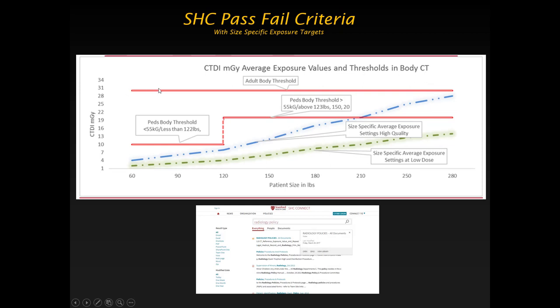And so here's just a graphical evaluation of what we just saw. So the average exposure ranges are these blue lines. The low dose are gonna be right here. Patient size on the horizontal axis. My thresholds are in red. This is pediatric less than 55 kilograms, pediatric greater than 55 kilograms. And then over here, we have the adult body threshold. And we're trying to keep all of our exposure settings linear and in between these and not super steep.